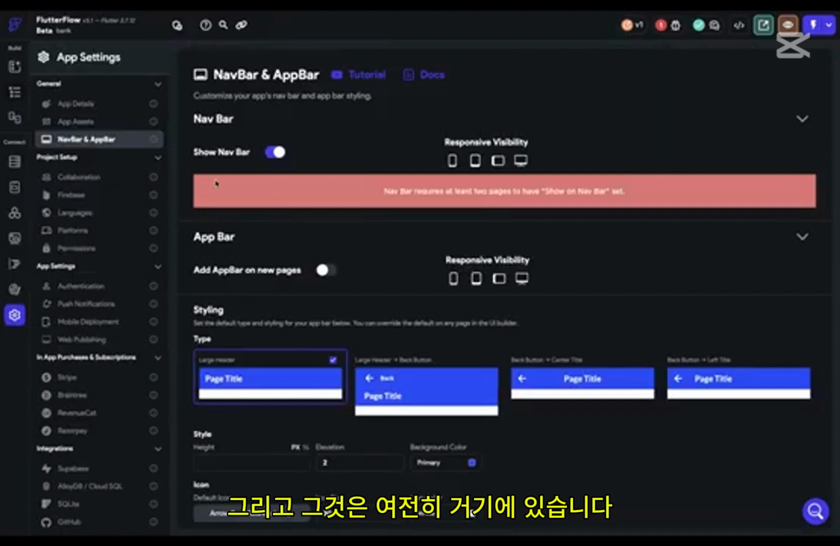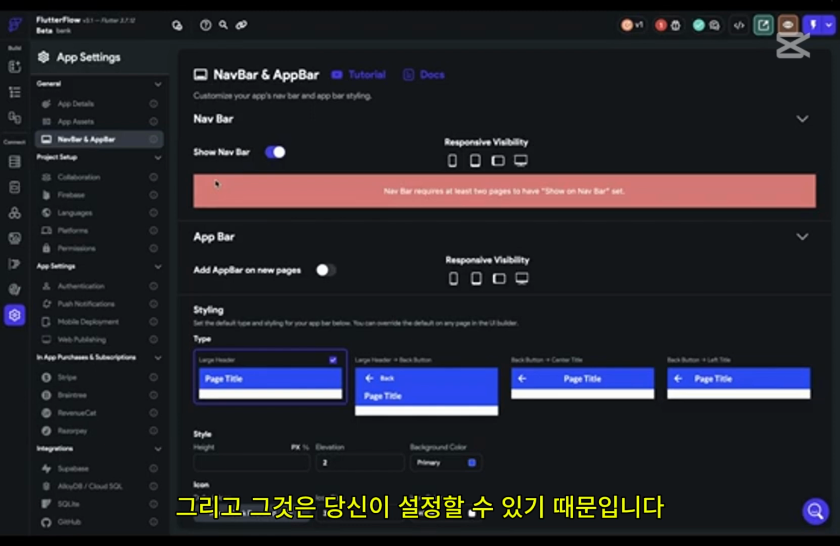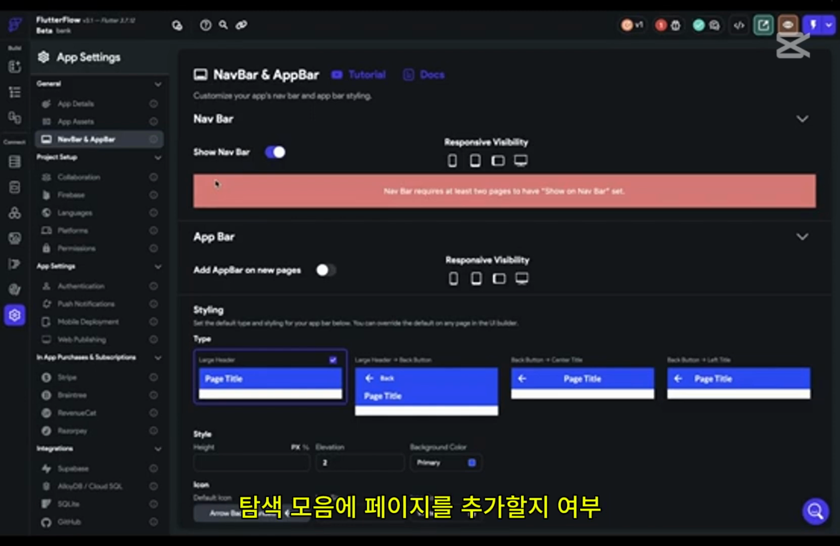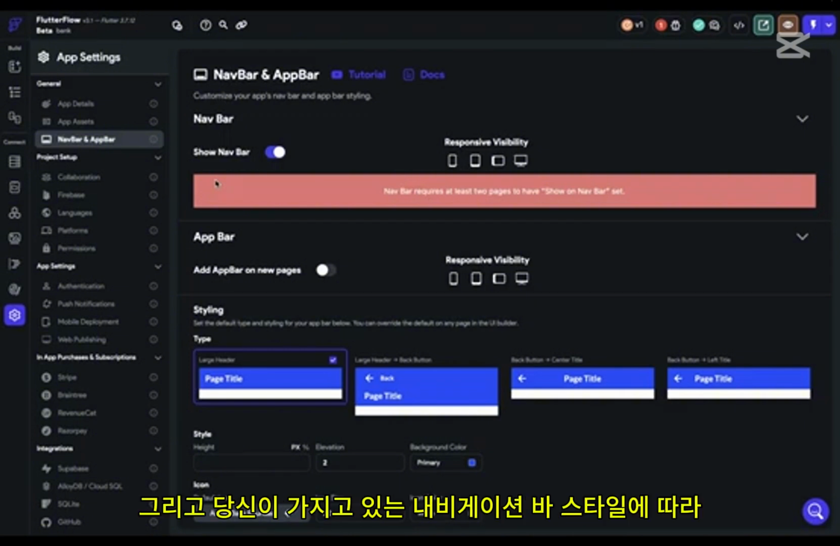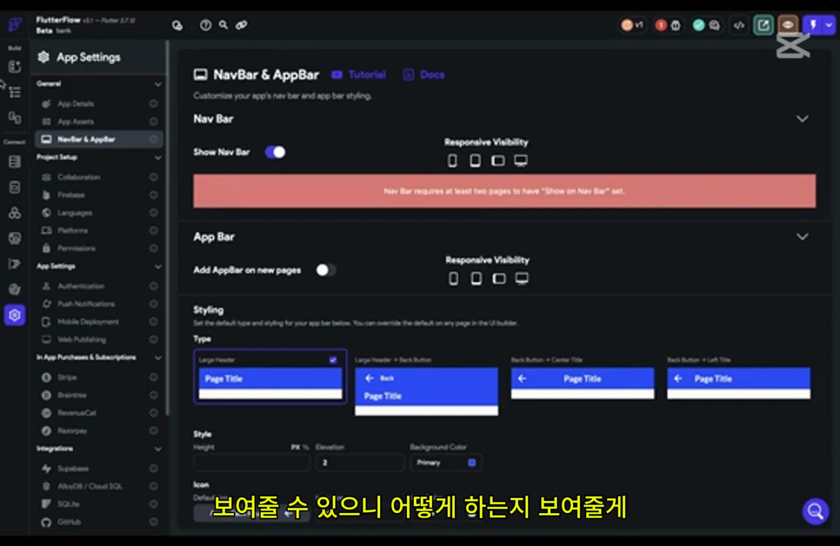And it's still on there. But there's something helpful here as to why we're still getting this error. And that's because you can set whether you want a page to be added to your nav bar. And depending on which nav bar style you have, you're actually going to have a max number of pages that you can show. So let me show you how to do this.